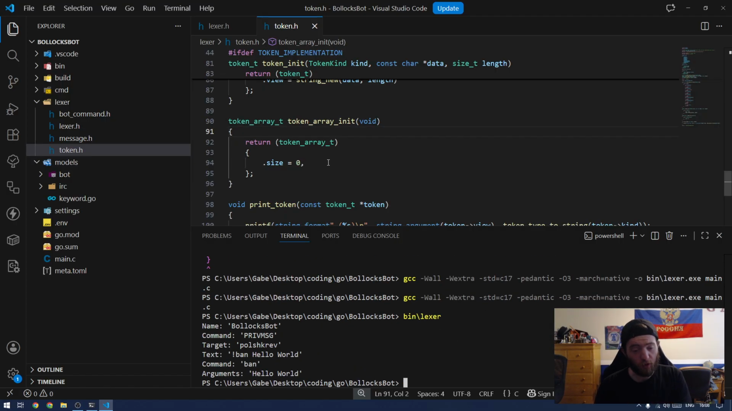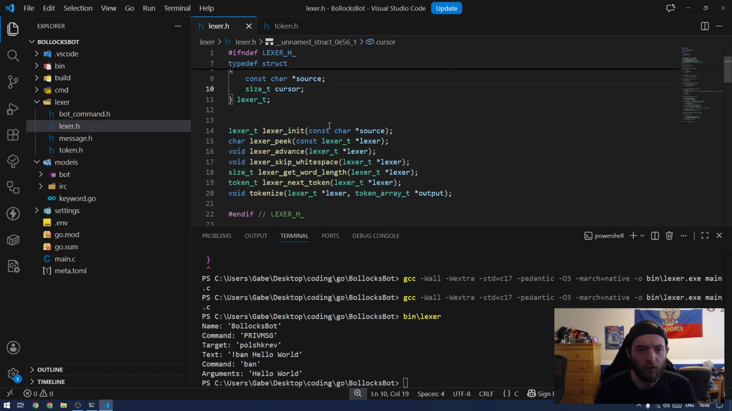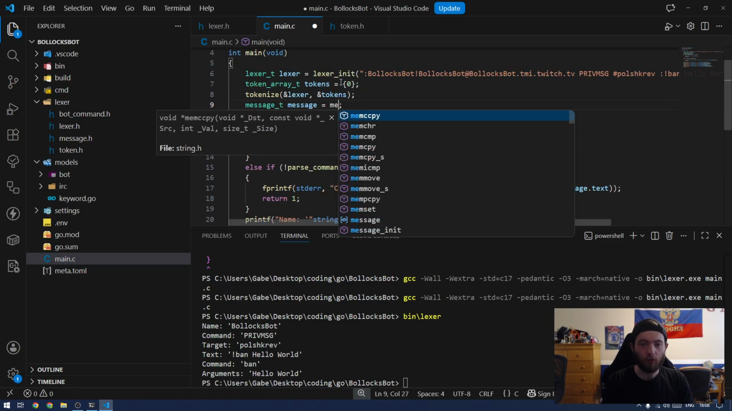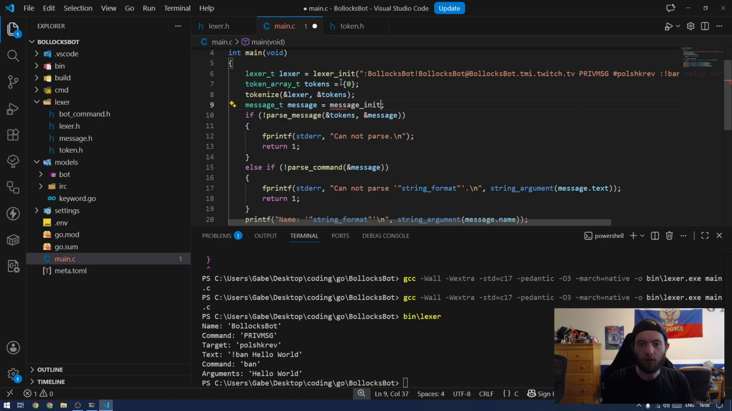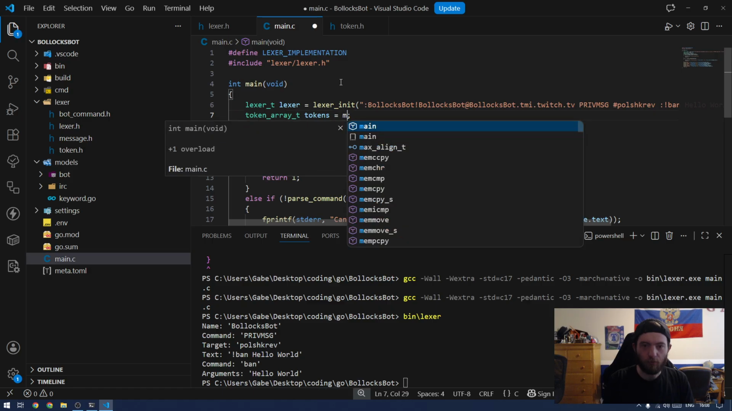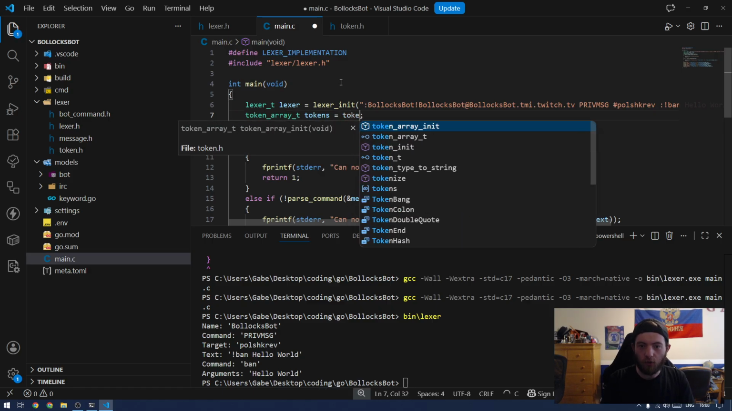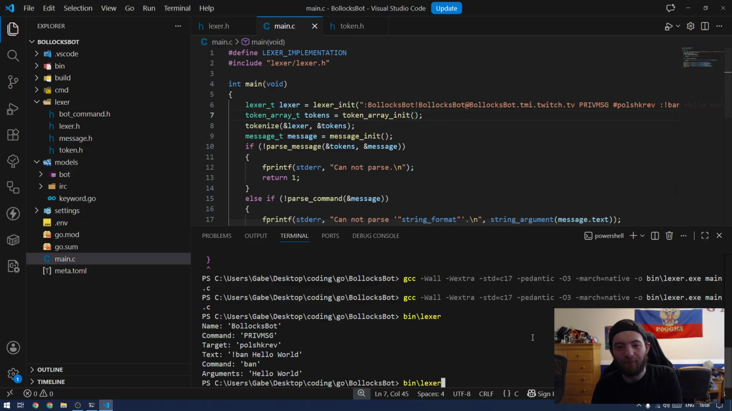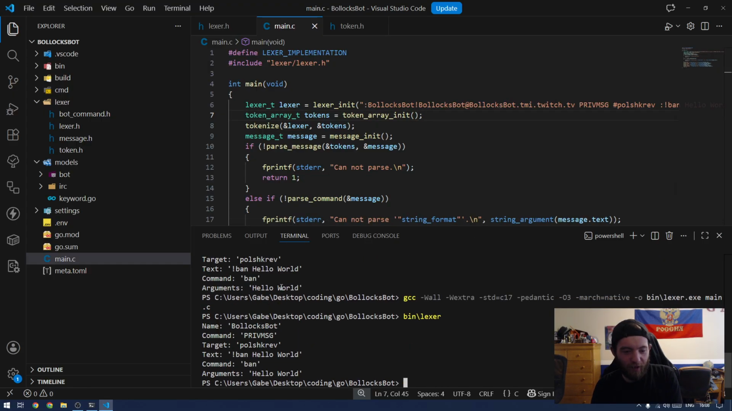Yeah, it still works, as you can see. Well, actually, it still works because we're not using these functions, but we're going to do message init. That is true. And we are going to do the message init. We are going to do the token array init. Okay, and still works. All good. Cool.